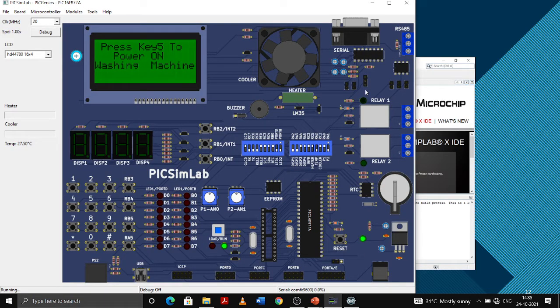So this is the project demo. As you can see here, the starting screen shows "Press key 5 to power on the washing machine." This is the initial screen that the user can see, and it prompts the user to press switch number 5 to start the washing machine. It shows "Powering on washing machine" with an imaginary company name, and then moves from the powering on display to the washing programs display.